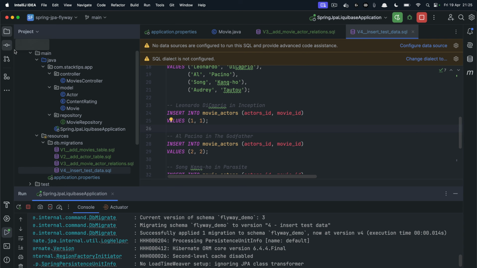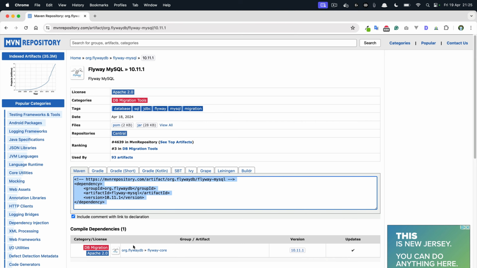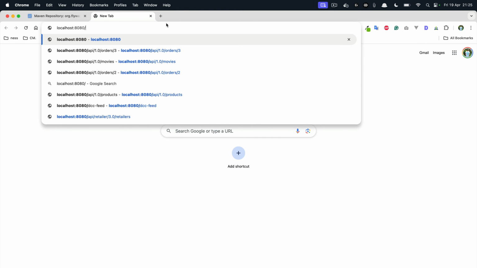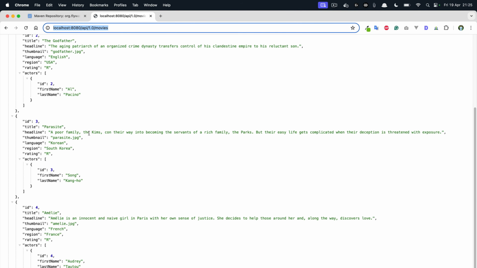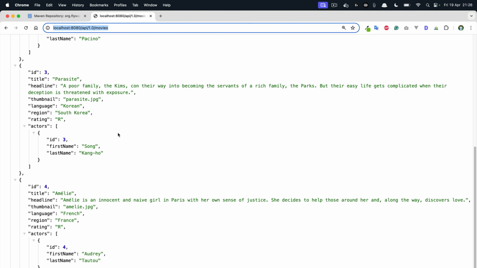Now for the demonstration, I've already created a controller, and this controller gets the list of movies available in our database. So now that we have some test data, let's run this application, and we will go to the browser and start hitting that endpoint. Okay, so let's call localhost 8080 and then API 1.0 movies. So now as you can see, the test data that we inserted is now returned through the API endpoint.